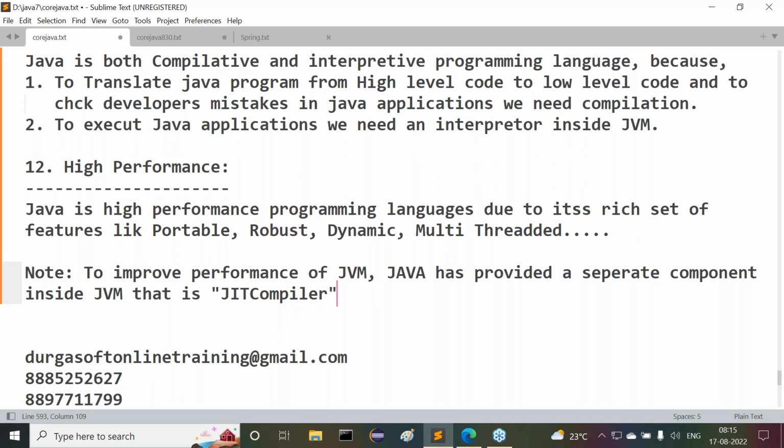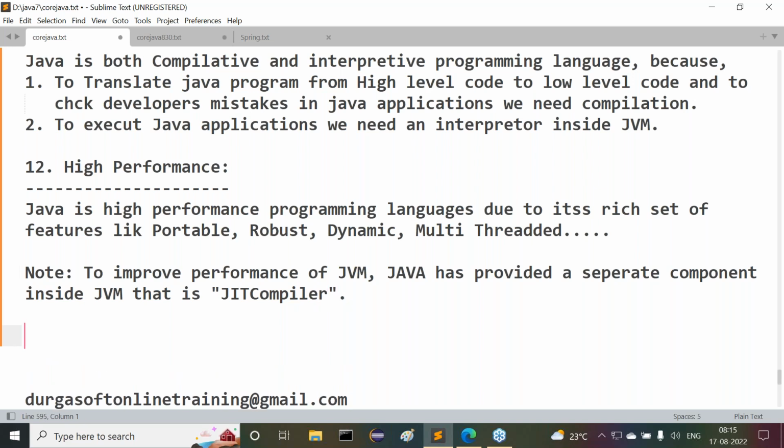The JIT compiler's main intention is just to improve the performance of the interpreter. Interpreter performance improvement means automatically JVM performance will be improved. So when JVM performance is improved, automatically Java application performance will be improved. Because of this result, also we can conclude Java is a high performance programming language. At the time of introducing Java, the famous programming languages were C and C++ only. But when compared with them, Java has a very good background story.